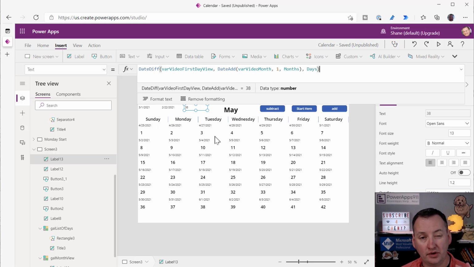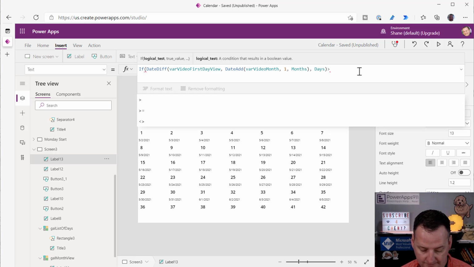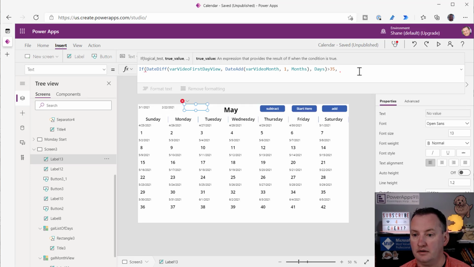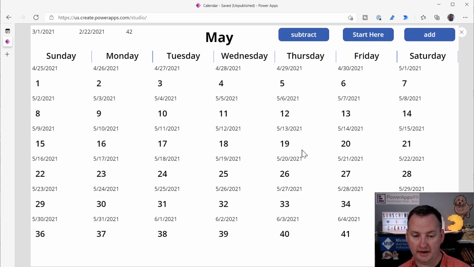So that tells you it's more than 35, right? 7 times 5, which 5 weeks would be 35. So to show 38 days, we're actually going to need 6 weeks on our calendar. So to do that, you've got the formula now. So we're going to say, hey, if that is greater than 35, then I need this to be 42. And if not, I need this to be 35. So right now, we get it out to 42. That gives us the whole view that we need.